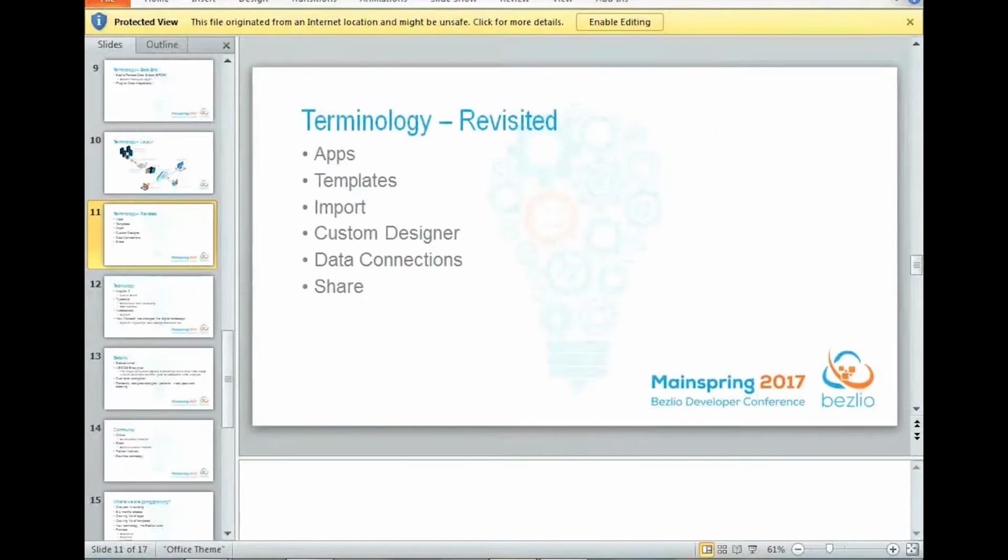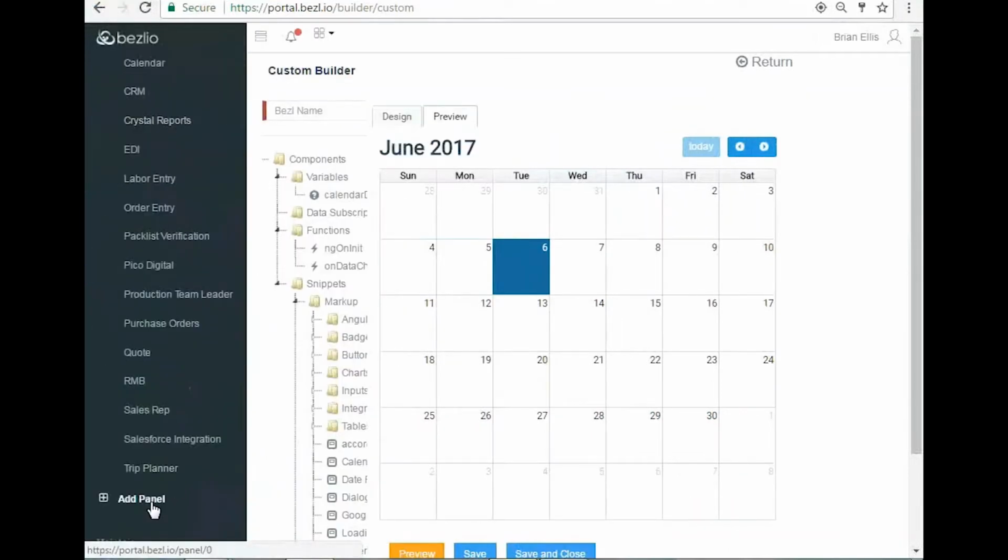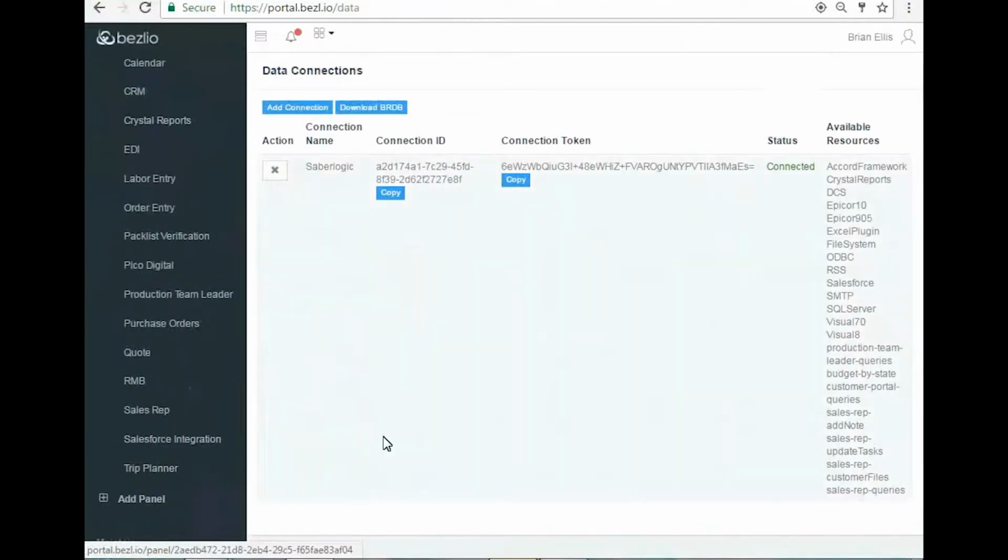And I talked about the data connections, the last thing I want to talk about. I'm going to go fast. Let's go here. If you click on maintain data, you guys have probably seen this already, but it shows your connection name, the connection ID and token, the status if it's connected or not. And whenever a server comes online, the first thing it does is it tells me what plugins I have loaded. So this server has Accord, Crystal, DCS, Epicor 10, Epicor 905, Excel.